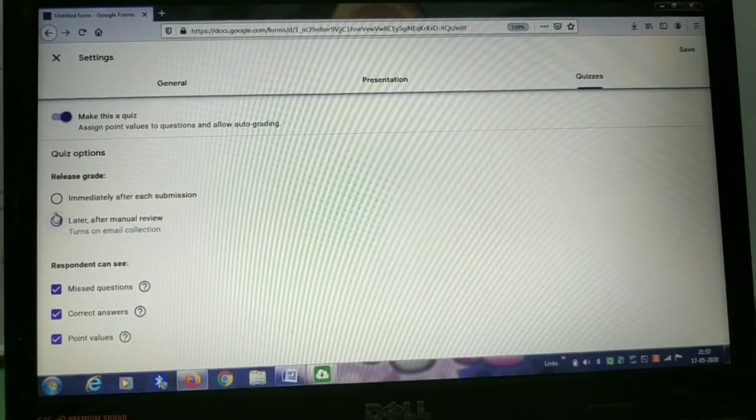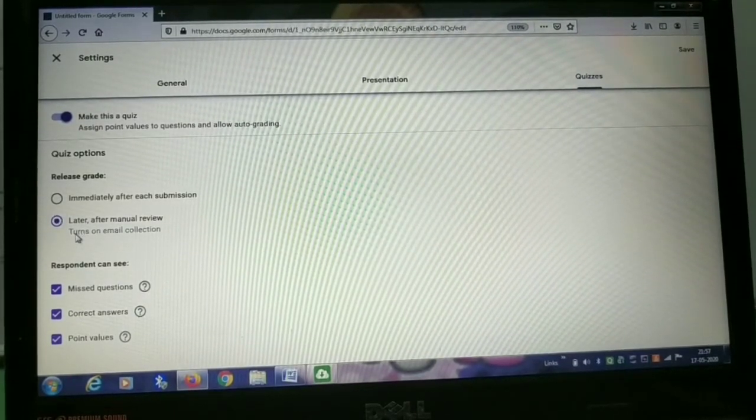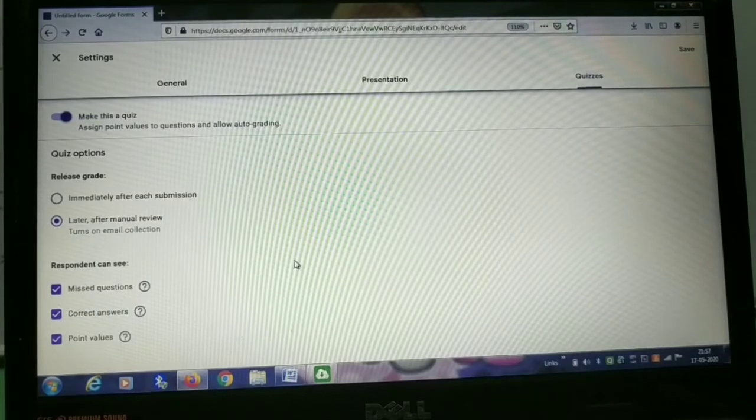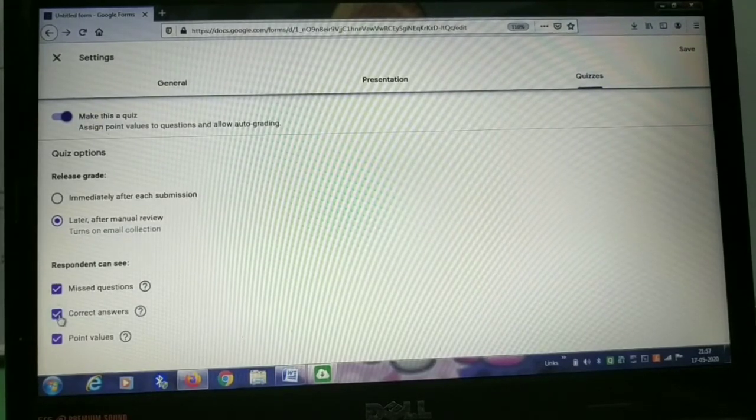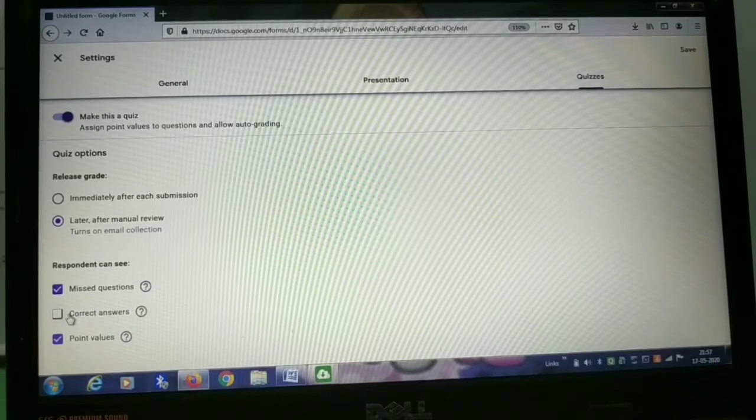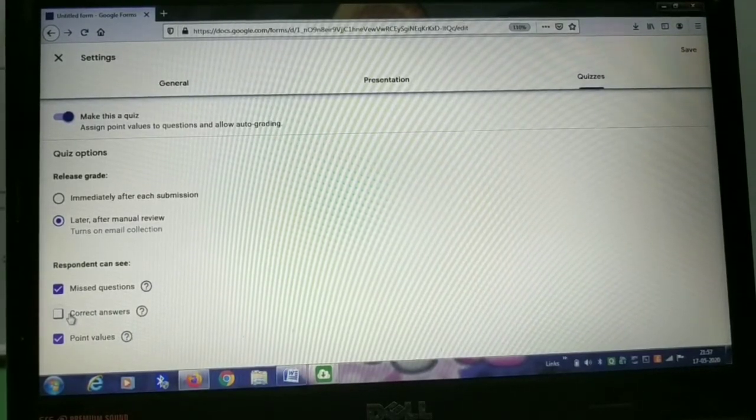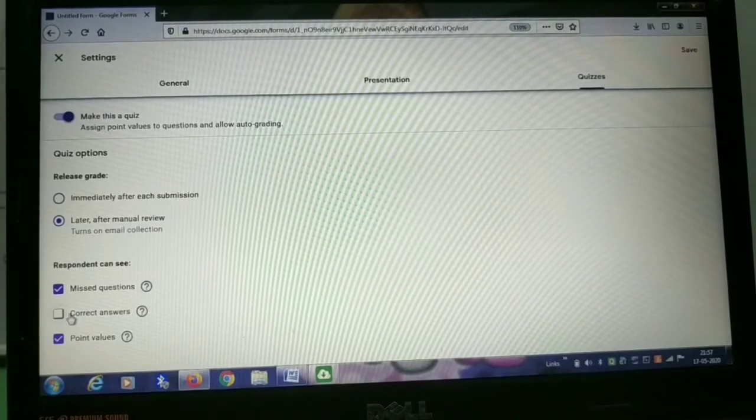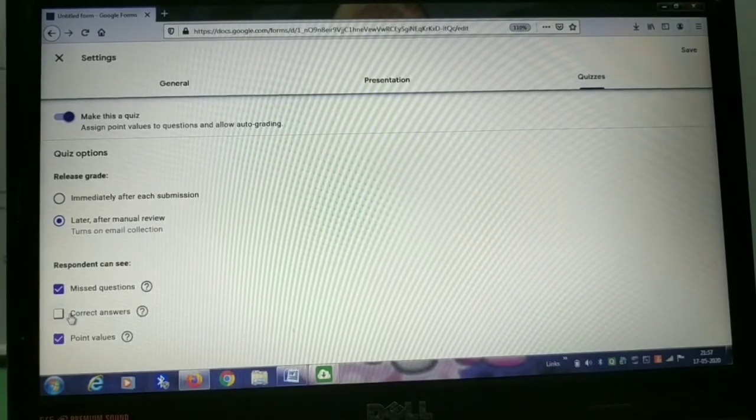When you want to release the answers, then you can release the answer with the grading. And if you want to keep the answers private, you can unclick this correct answers part over here, so that when you release the grades, they will get to know their marks, but they will not get to know which answer they attempted and which was wrong, which was right. All those details they will not get to know if you unclick this correct answers part.